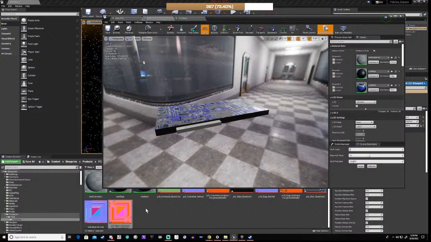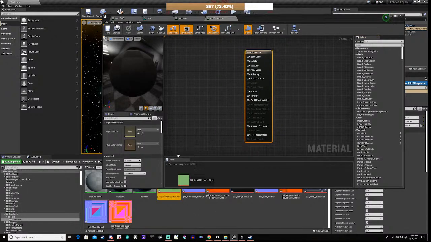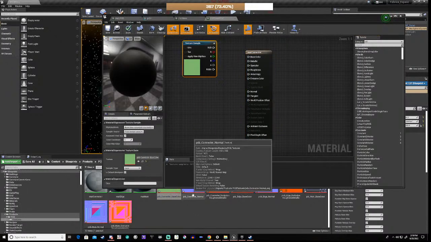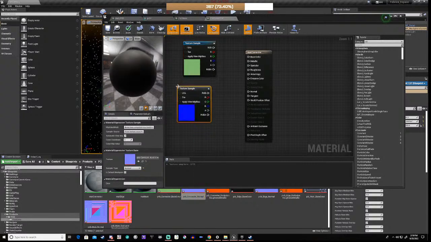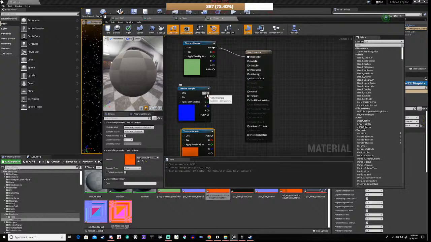The next thing we do is go on to, let's say, the connector, and we pull in our base color connector, base color normal, and that one. And again, base color goes to base color, normal goes to normal.